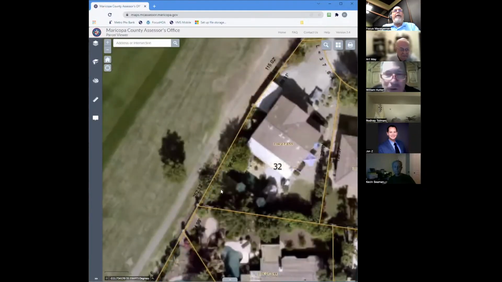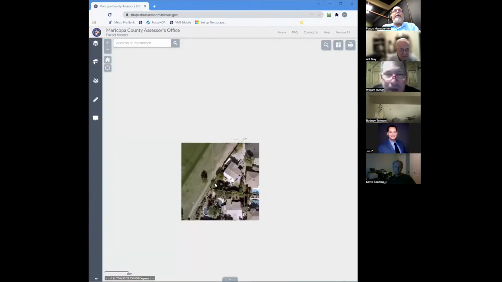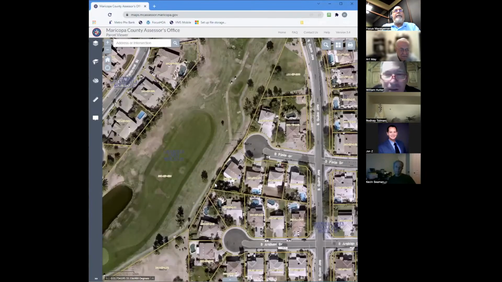Yeah, so if you zoom a little bit out, you see a golf cart path. I'm looking at that land between the golf cart path and our cinder block wall. That's golf course land. It's owned by the golf course. There's no HOA land over there.